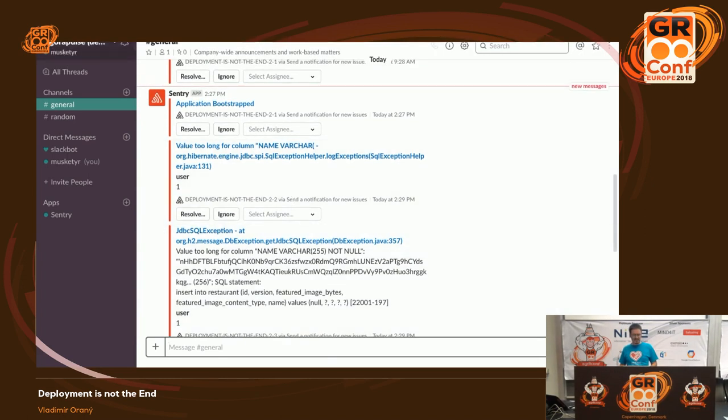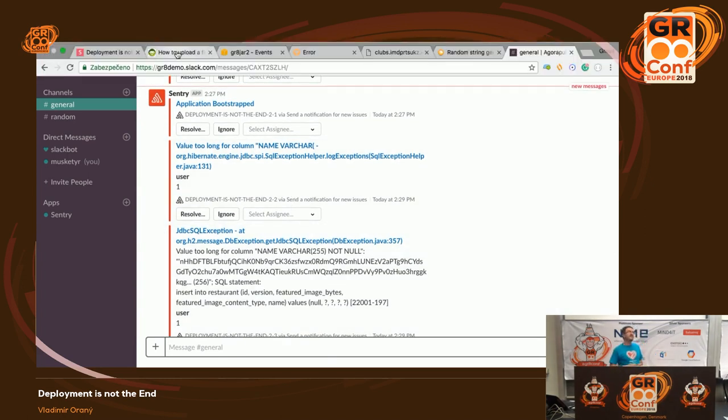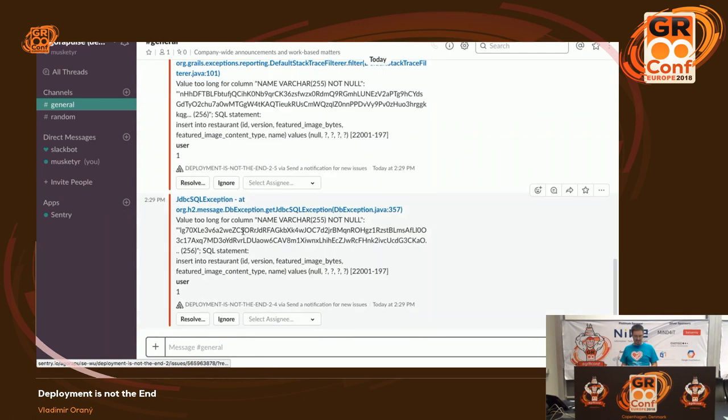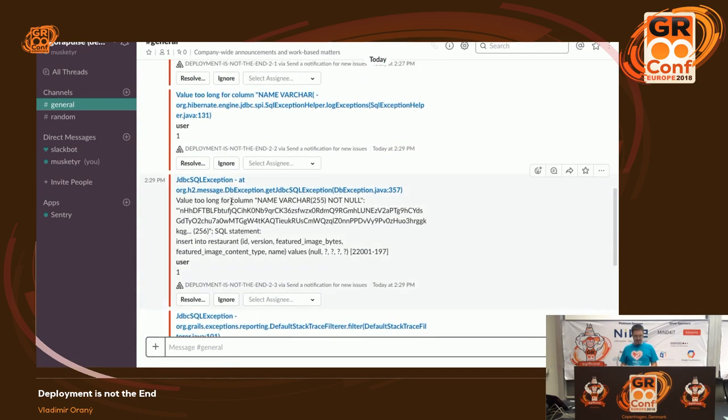And what it does, basically, most of the implementation uses kind of a log appender, so it just watches your logs, and if there is a certain level you configure, it just sends it somewhere as an event. So you can see, just get bootstrap, this is the thing I just set up. Okay, now there is an error, so okay, just ignore it.